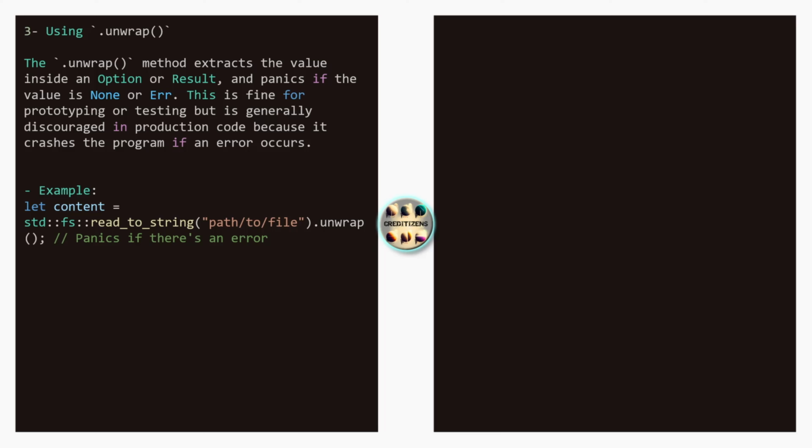This is fine for prototyping or testing, but is generally discouraged in production because it crashes the program if an error occurs. So this is the one that you use when you are a developer, you're working on your app, and you don't need to send it to production. It's just a testing app. But it's better to not use it actually. So that's why since the beginning I haven't used it at all.